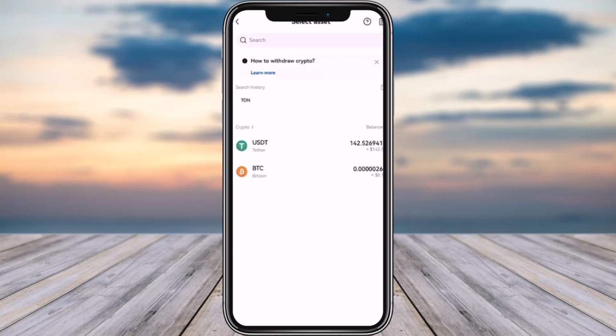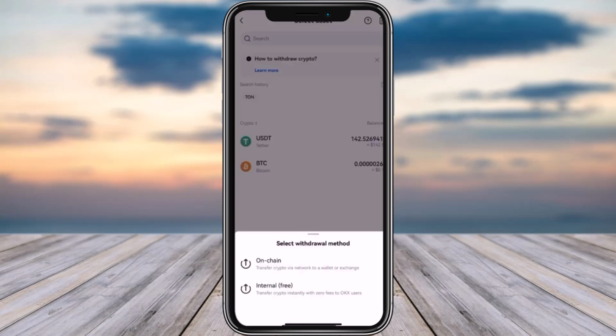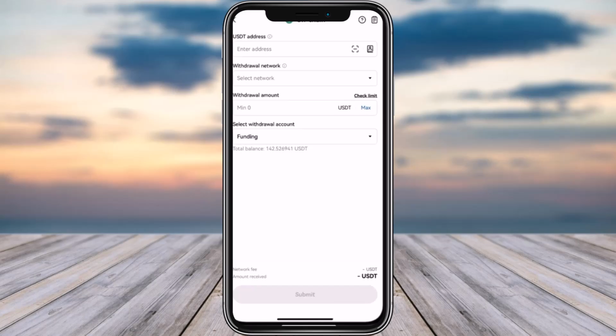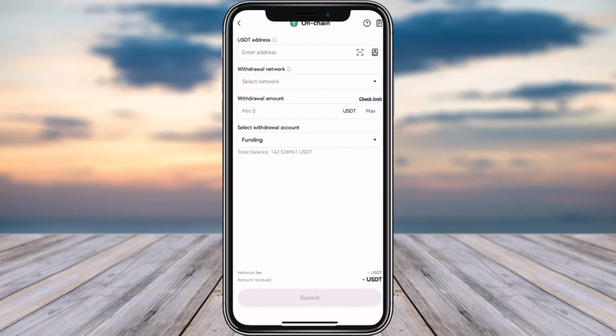Then go ahead and choose the token that you have in your wallet that you would like to withdraw. We can choose USDT. Now go ahead and choose the withdrawal method, on-chain or internal free. Choose the on-chain one for now. We chose on-chain because, as the description reads, it is simply for you to transfer to an external wallet, which MEXC is simply an external wallet.